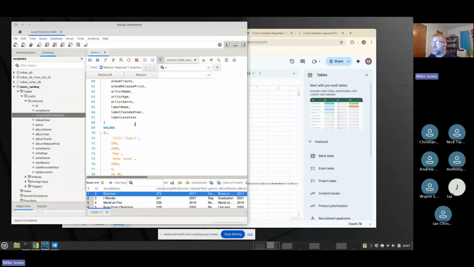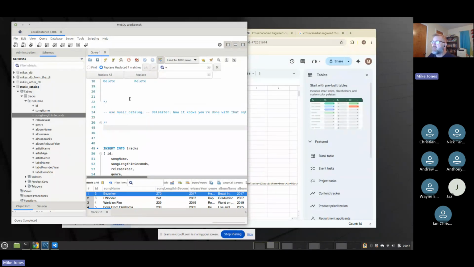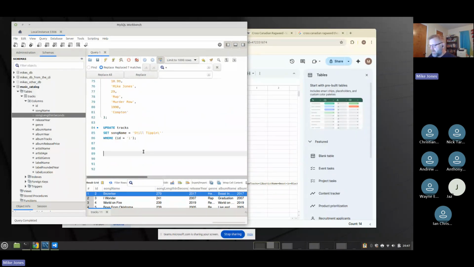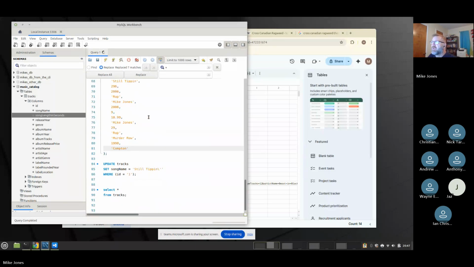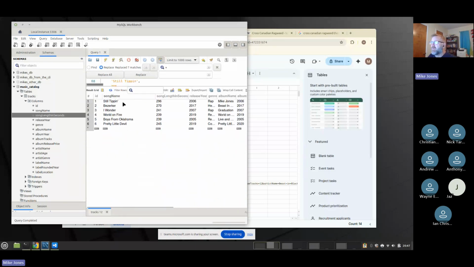Actually, we'll leave that in there because we want that. And then we'll select all from the tracks, get rid of that, make sure there's no delete statement here because I undid a whole bunch of stuff. Okay, and boom, there we go. Still Tipping. All right, so we got 6 songs.